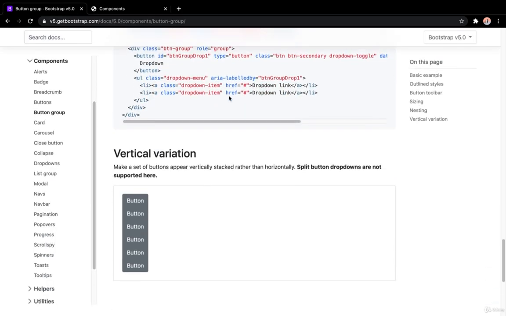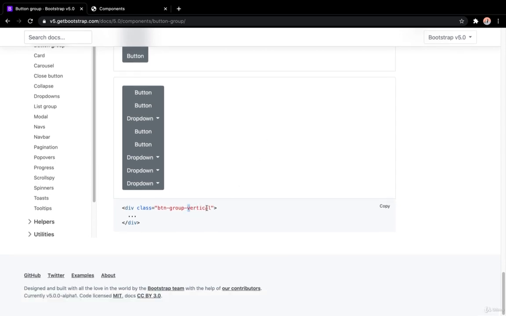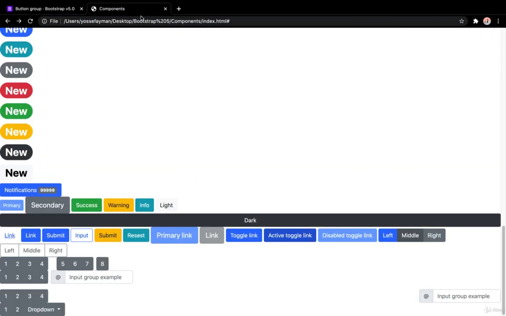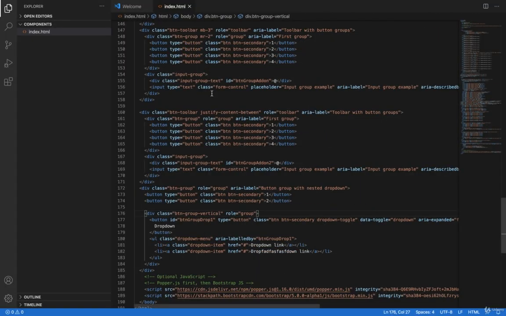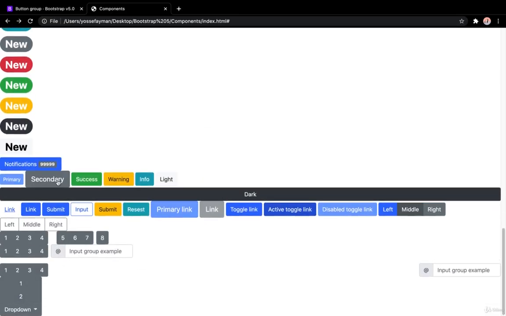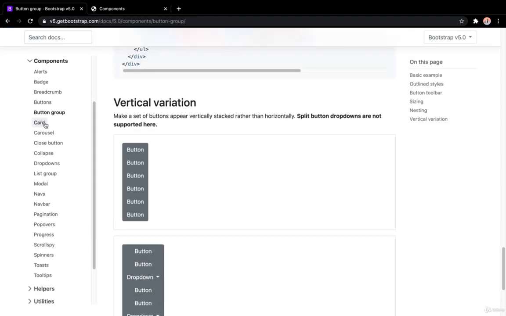After this part I have the vertical variation. Okay, if I want just to make it button group of vertical. Where's the button group? The button group of vertical. Okay, so here I have nothing. Yes, because I made it for the dropdown link. Okay, this for the vertical. When I reload, here I have this vertical instead of horizontal. Okay, do we have anything after this part? No. Now I have the card.